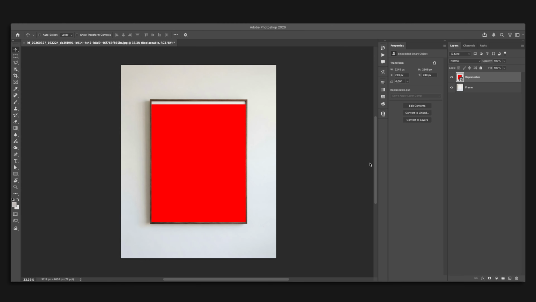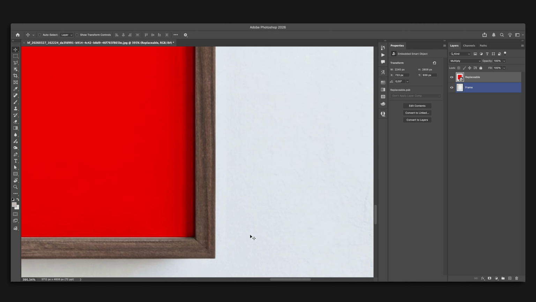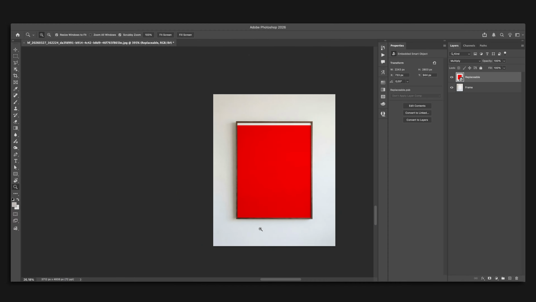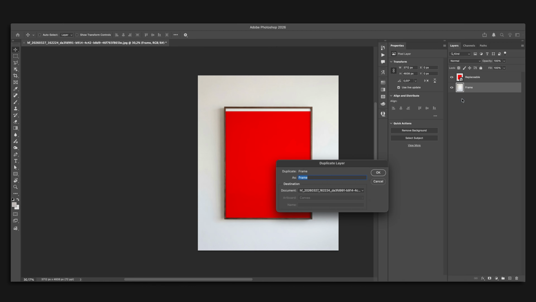Now that I have the precise measurements from the smart object, I'll match the frame with it. And this is actually very simple. I first set the smart object layer to multiply, and this will show the dark areas of the layers underneath. Then I match the bottom of the frame to the smart object. Next I duplicate the frame and I match the top of the frame.